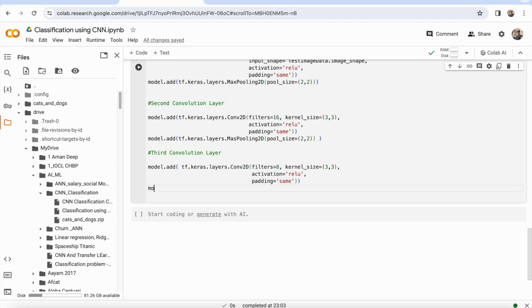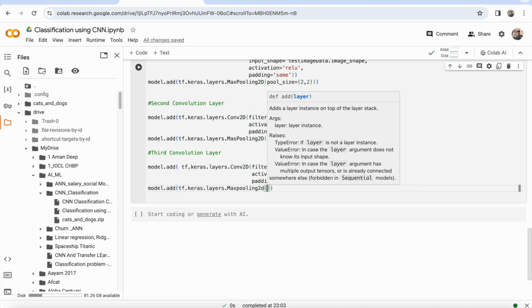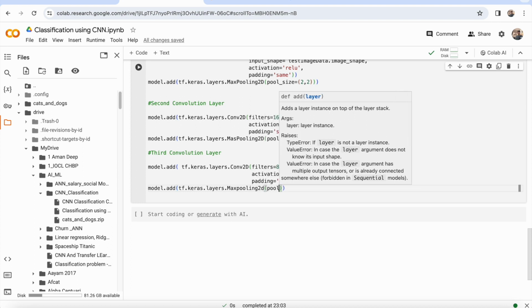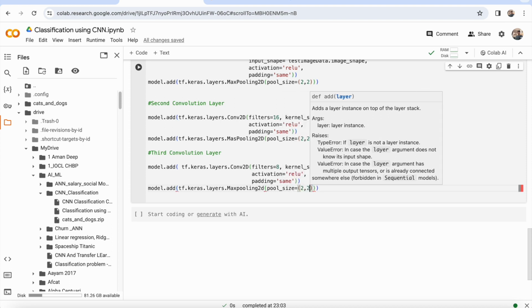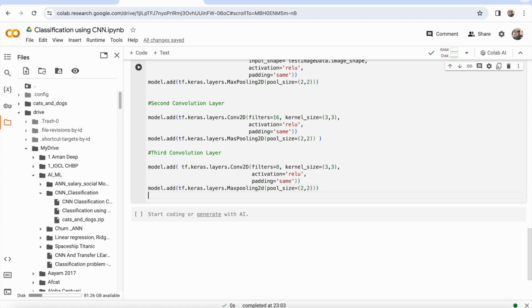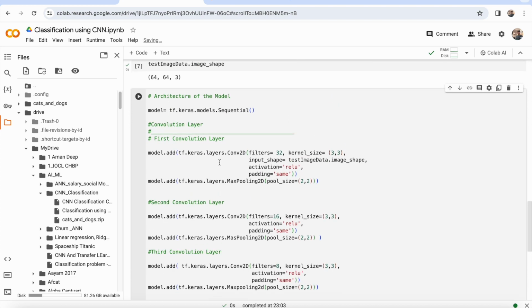Again max pooling. Model.add tf.keras.layers.MaxPooling2D. Pool_size is equal to 2, 2. Okay, with this we will conclude our convolution layers.